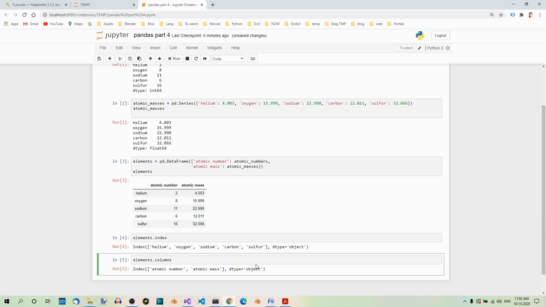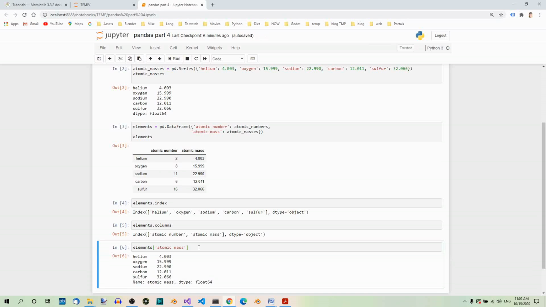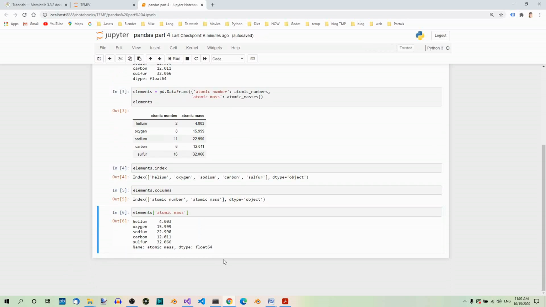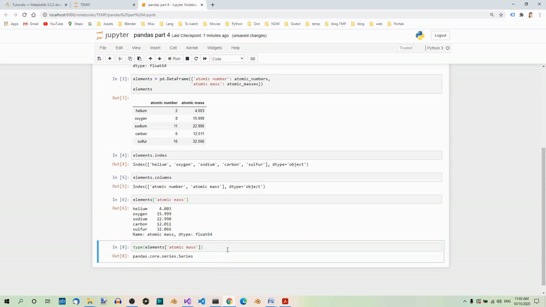You can use the column name to obtain a series of all the elements in that column. So let's say I want to obtain a series object with all data from this column, atomic mass. And now what we get is a series object. Now we can make sure whether it's really a series object by checking its type. Type of elements atomic mass is series.